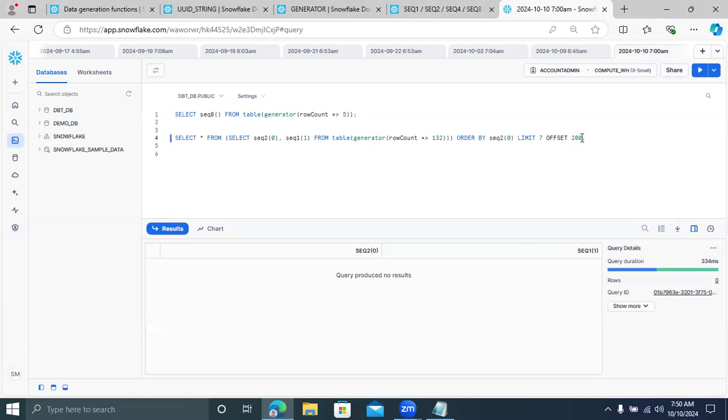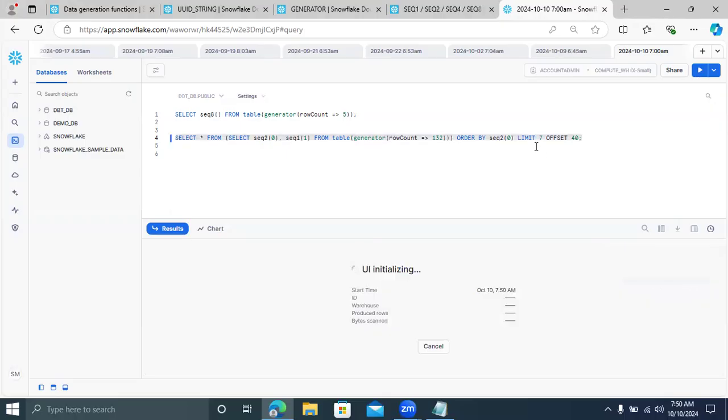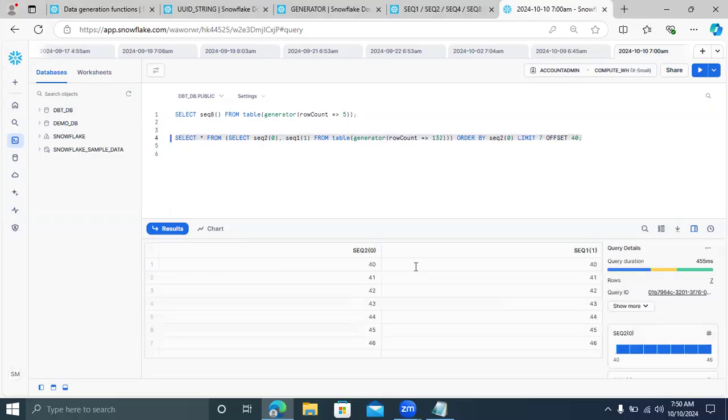What I have to do is I can keep this time 40. It's going to start from 40, and then the limit is 7. Now it's going to generate 7 records for us. Now you can see 40, 41, 42, 43, 44, 45, 46. Here also the same thing. We can't see the negative values because once you cross 127, then a negative value will be generated for sequence 1.